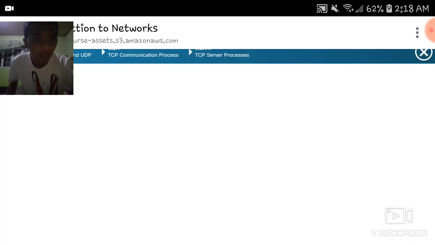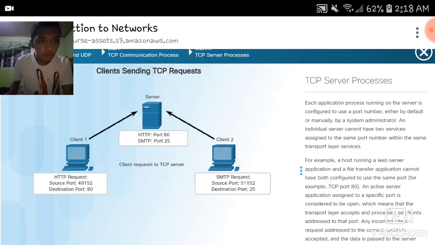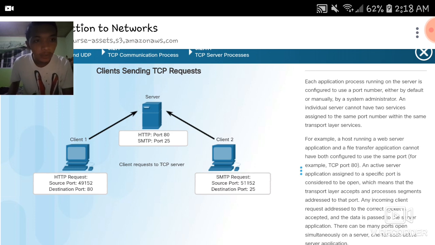TCP communication process. A server cannot have two services assigned to the same port number within the same transport layer services. You can see the client 1 HTTP request: source port 49152, destination port 80. So this is the destination port 80 for HTTP, and then client 2.